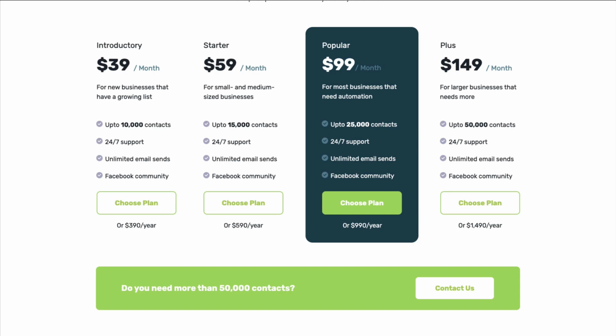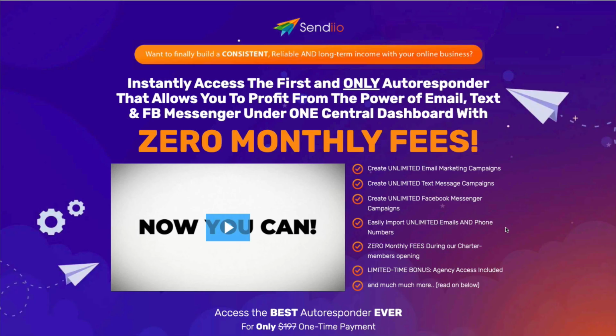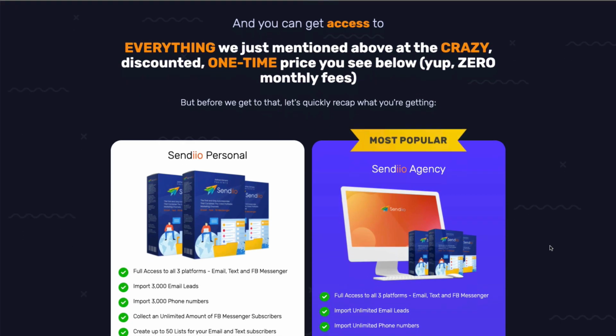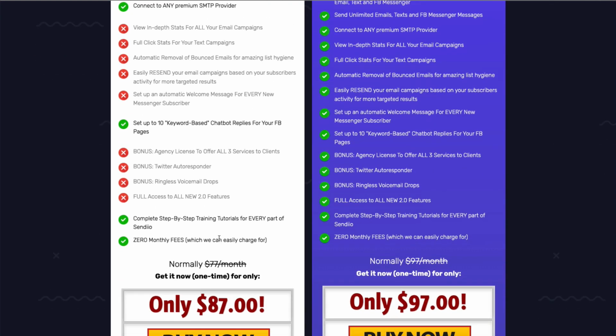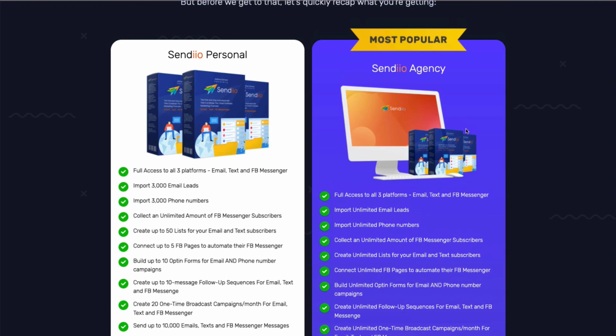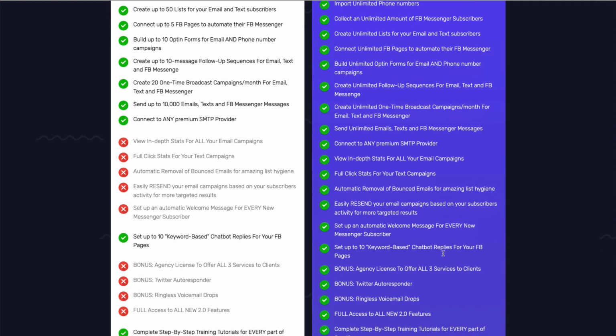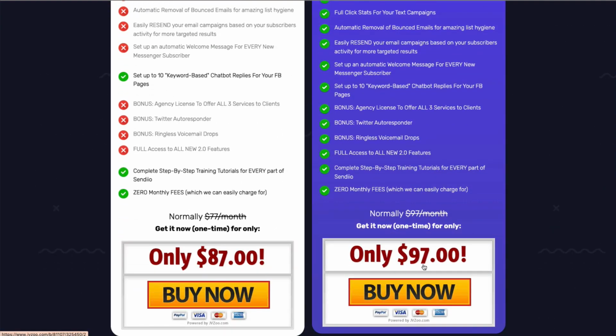Now, the only thing I could find on Sendio was the sales page that they used at their launch time. And this is what's called a one-time cost software, okay? They're claiming that there are no monthly fees. So it looks like you can still get a personal copy for $87 or the agency copy for $97.